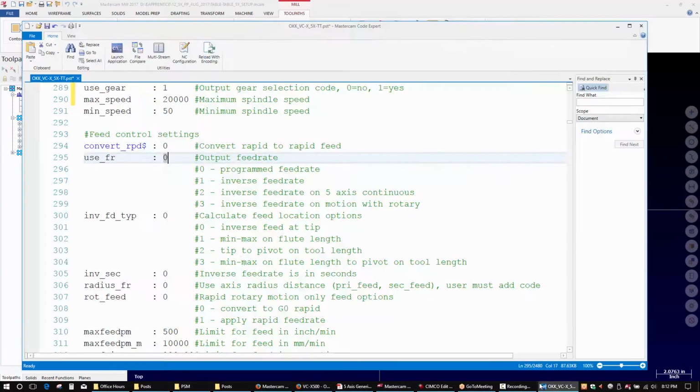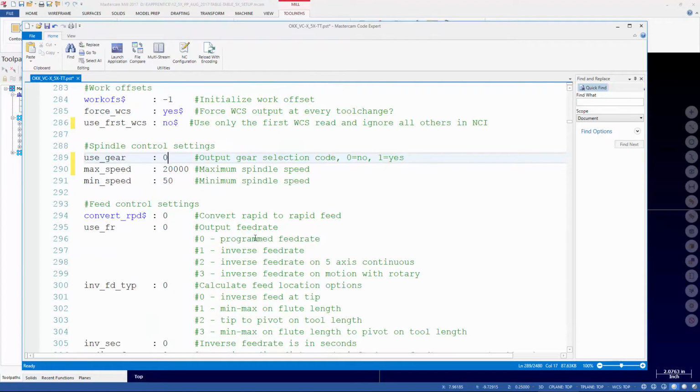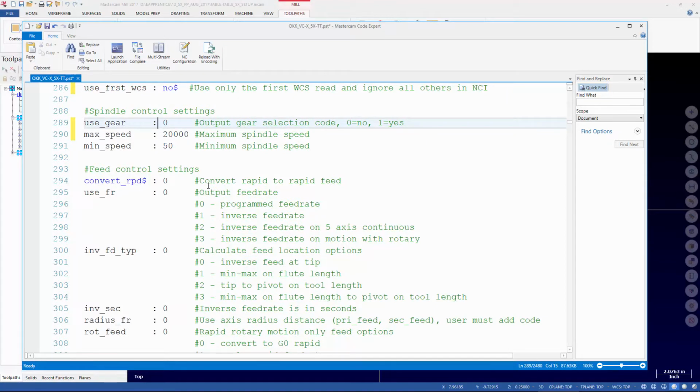Oh, I get what you're saying. Yes, this might be for spindle gear codes. You're totally right. So that's like M40, M41, that kind of thing. If your machine has a gearbox for the spindle, then you want to use this. Otherwise, if it's like a vector drive, we just need to set the min-max.